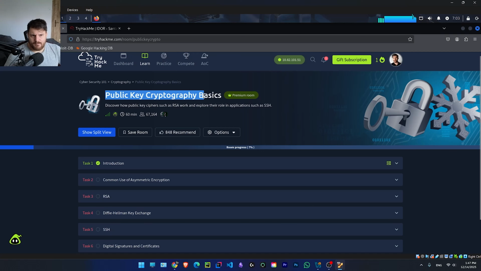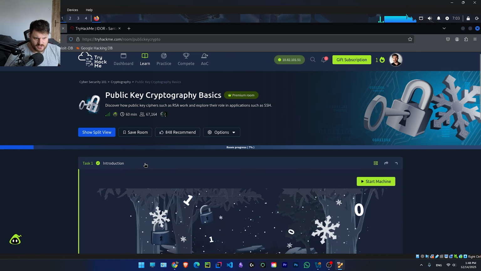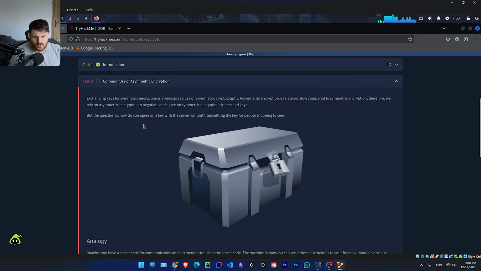We are inside the public key cryptography basics room at task number 2, common use of asymmetric encryption. Exchanging keys for symmetric encryption is a widespread use of asymmetric cryptography. Asymmetric encryption is relatively slow compared to symmetric encryption. Therefore, we rely on asymmetric encryption to negotiate and agree on symmetric encryption ciphers and keys.